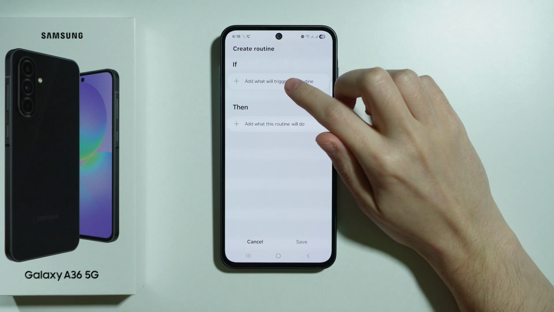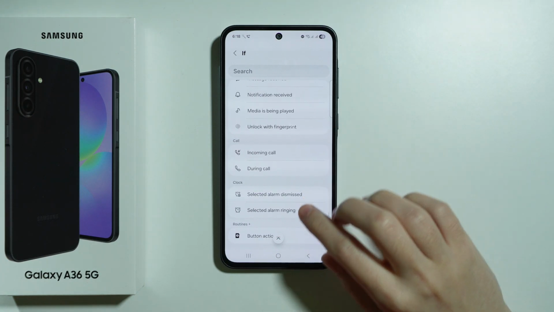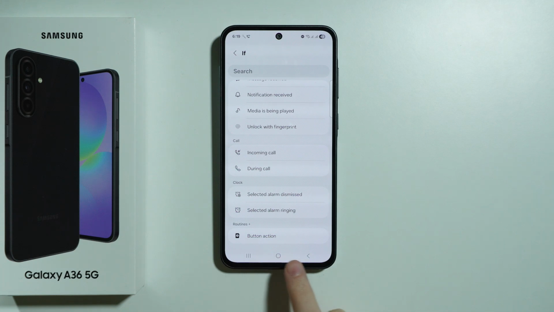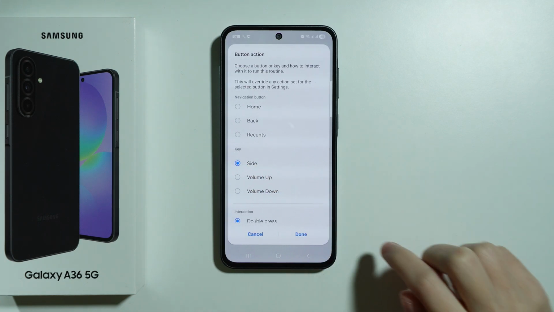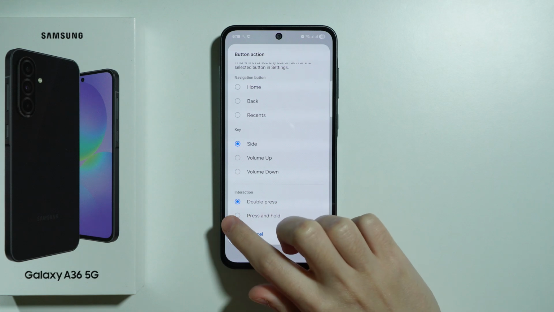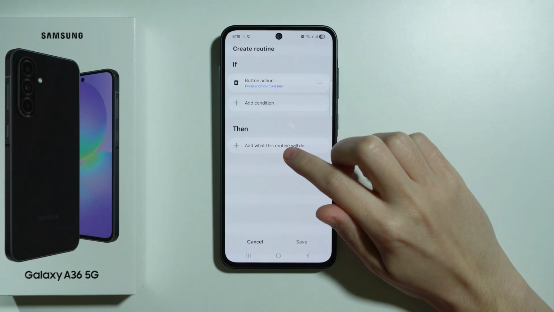Over here, we need to press add what will trigger this routine. Scroll all the way down to find button action in Routines Plus. Here we need to select the side key and then scroll down in order to choose press and hold for interaction and press done. Then let's select what should happen.